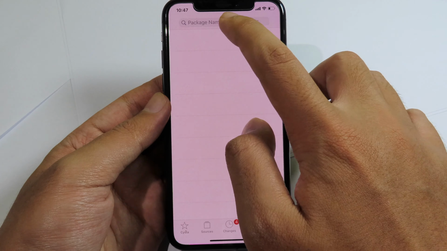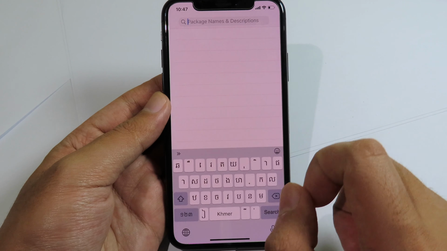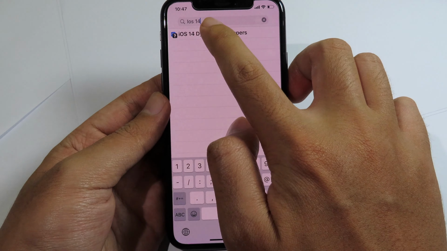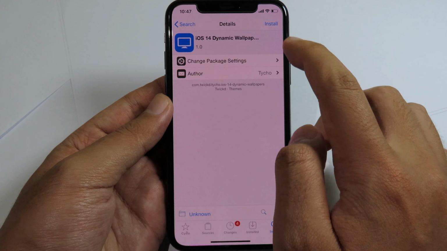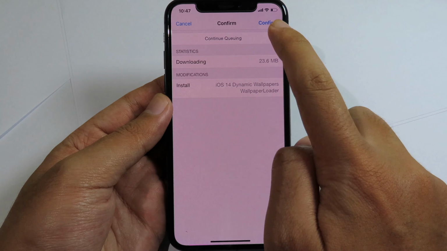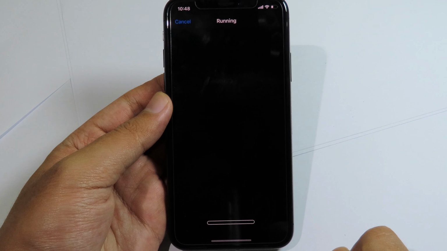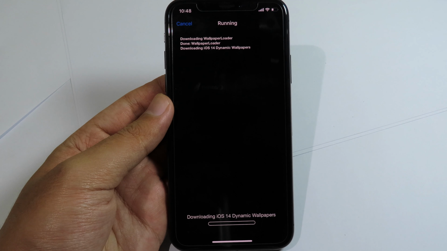So you need to search for iOS 14 dynamic wallpaper. And here we go. So we have iOS 14 dynamic wallpaper. Then you're gonna click on install and click on confirm. It is about 23 megabytes.